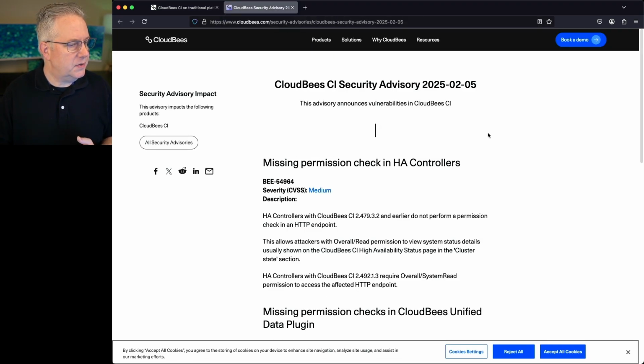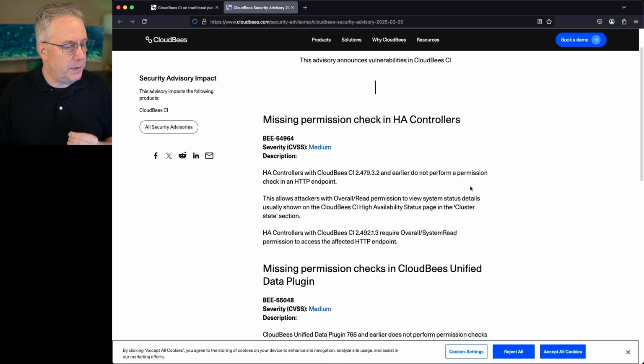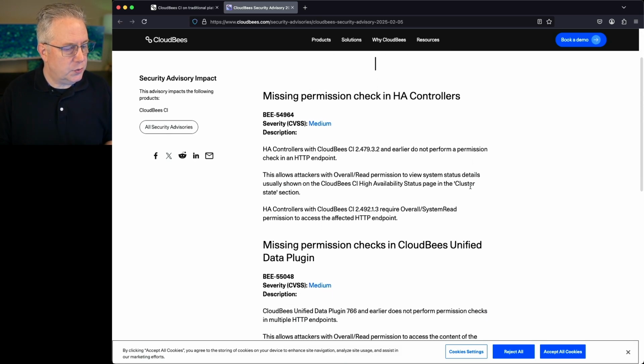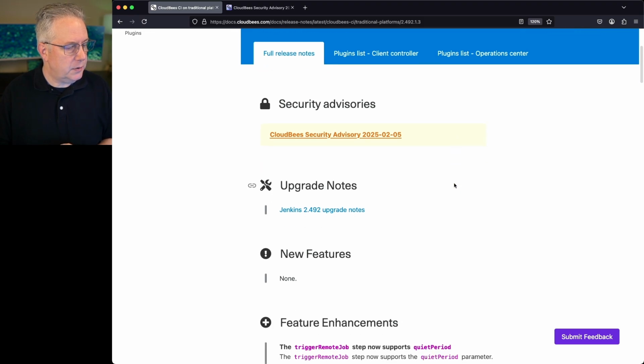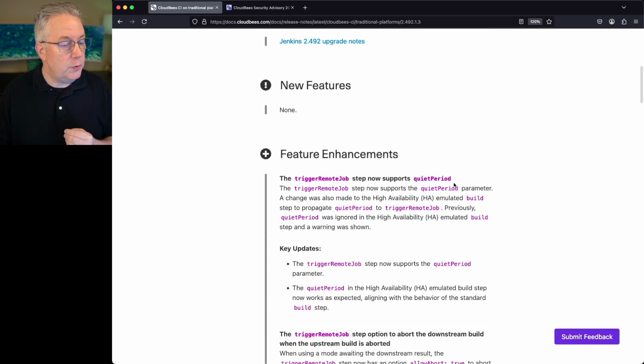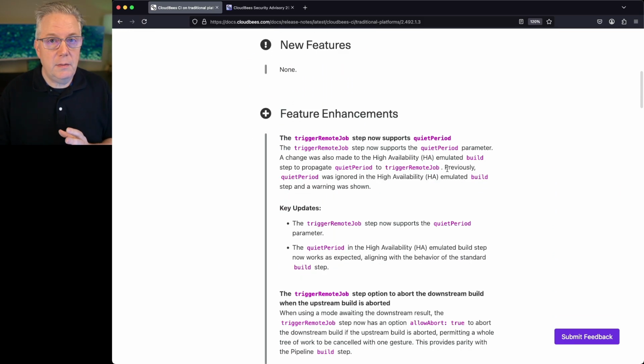What we'll see in this security advisory is there were a couple of missing permissions for HA controllers and for the unified data plugin. Again, this is CloudBees CI only and not related to Jenkins LTS. If we go back over to our release notes, what we'll see here is we had a few new feature enhancements. We had two enhancements specifically for Trigger Remote Job. These changes help expand how Trigger Remote Job works with high availability controllers.